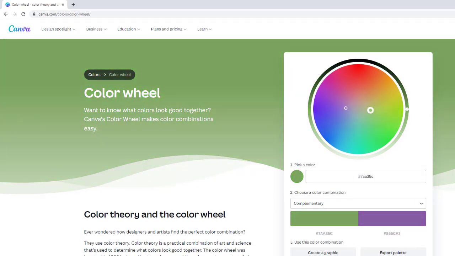So let's say I like these 2 colors. I could make one the background color and one of them the font color or something like that. You can just pick them, and here you just click it and it copies it. You don't even have to right click or highlight or anything. It's really, really cool. So canva.com and then /colors/color wheel, or you can just Google it.